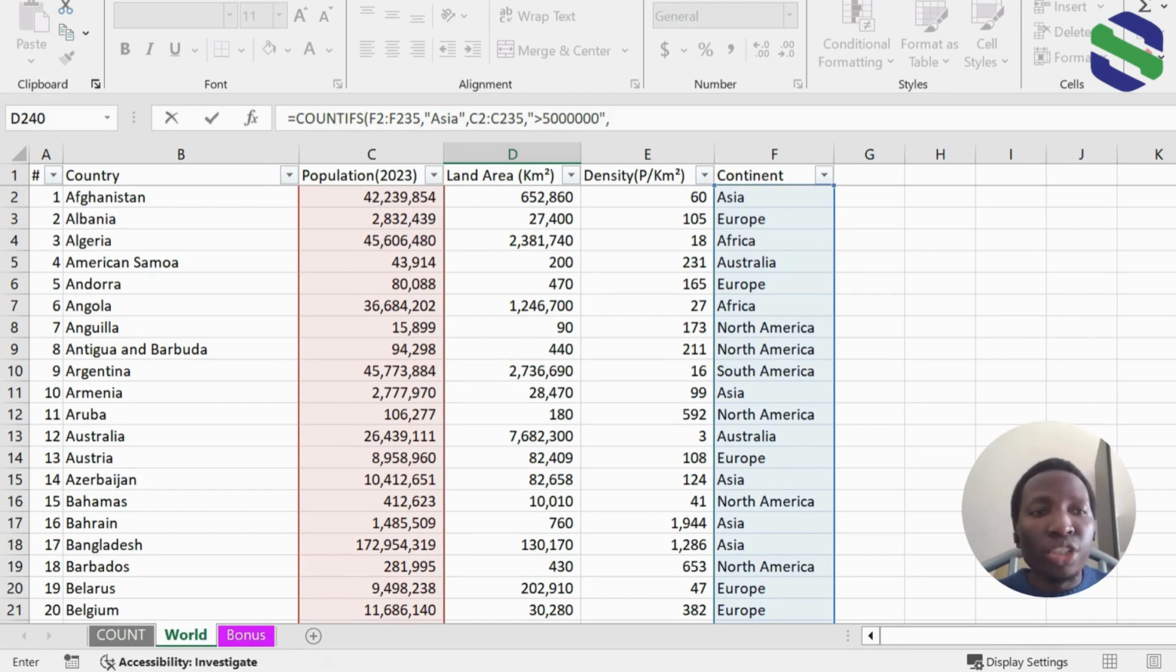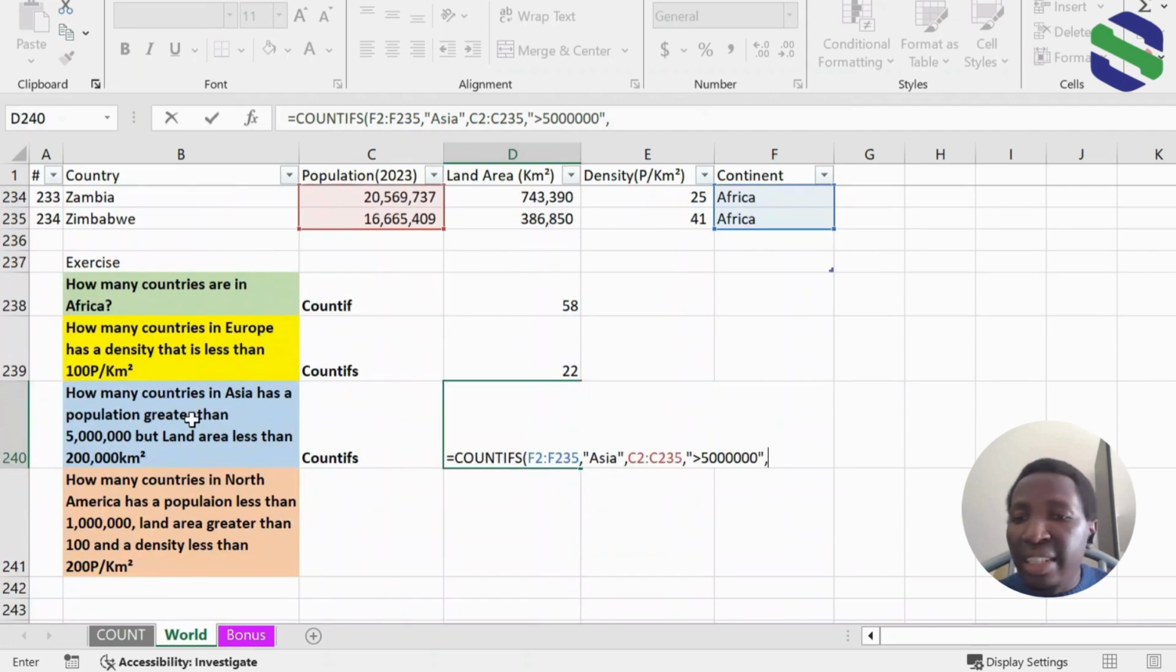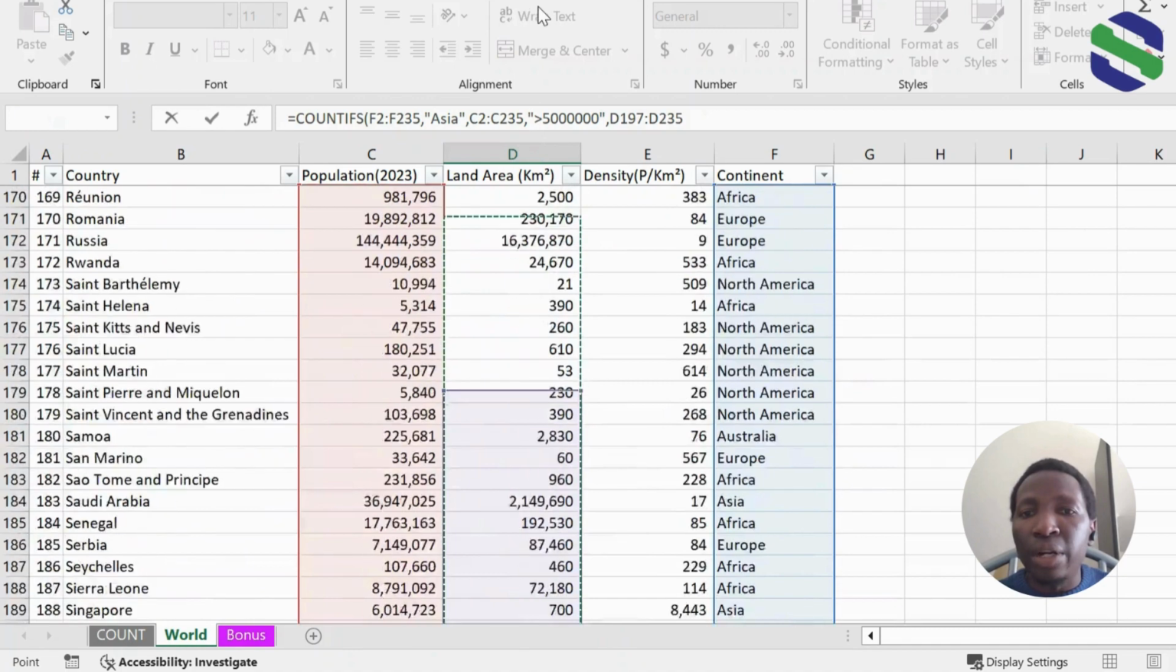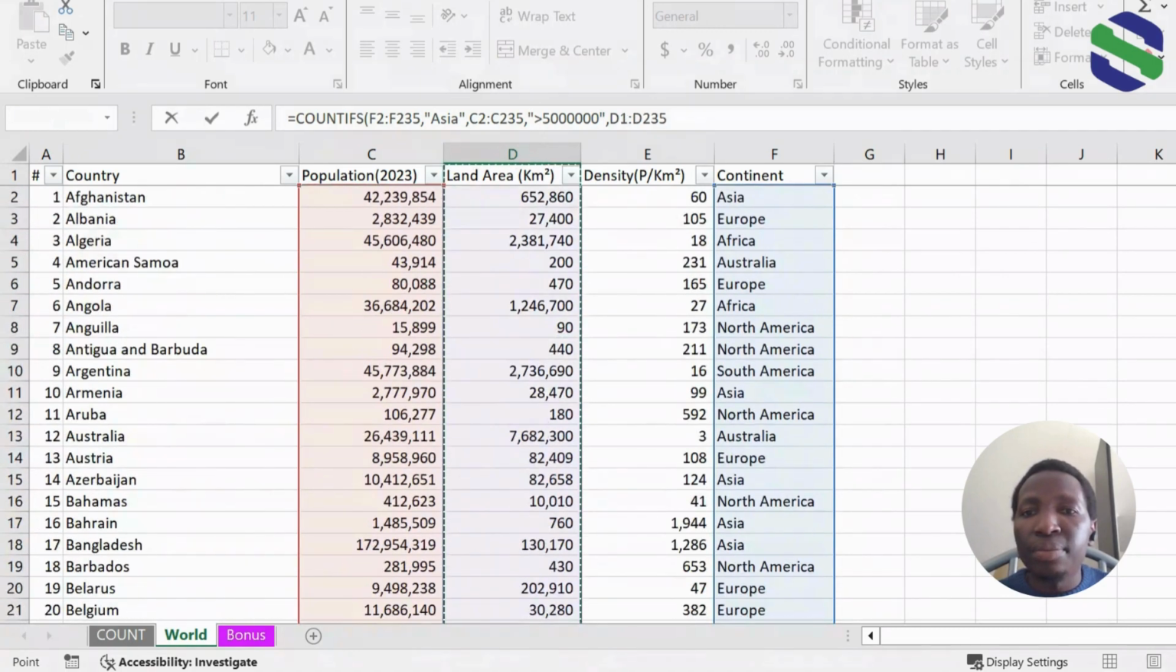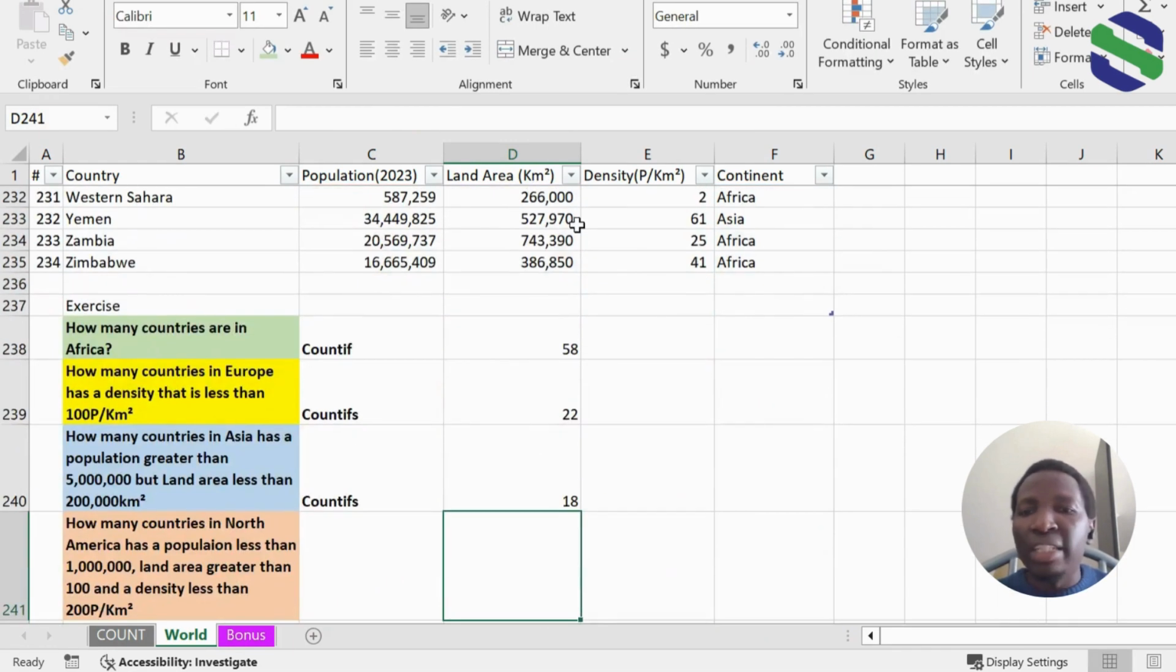Then the third condition is land area less than 200,000. So let's select from our criteria range the land area, less than 200,000. So we can see that we have 18 countries in Asia whose population is greater than 5 million, but whose land area is less than 200,000.